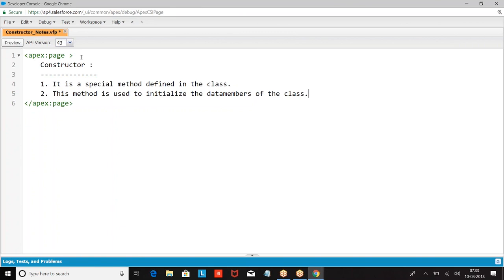Assign some starting values. Name: if you don't assign, it is null, but I want to give name equal to Kumar. Age: if you don't give, null, but I want to give age equal to 10. Giving the initial values for the data members.